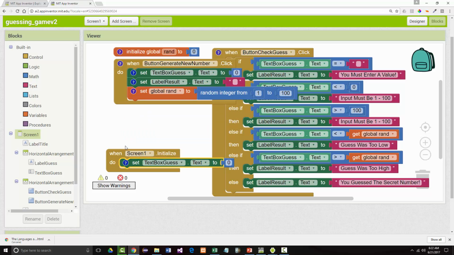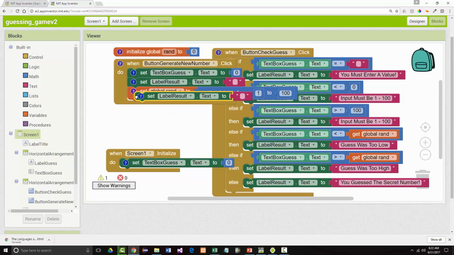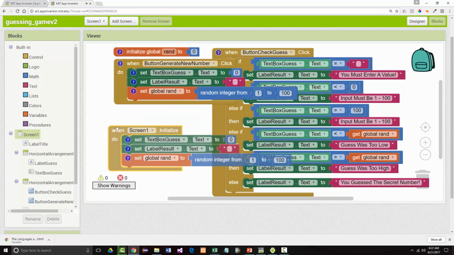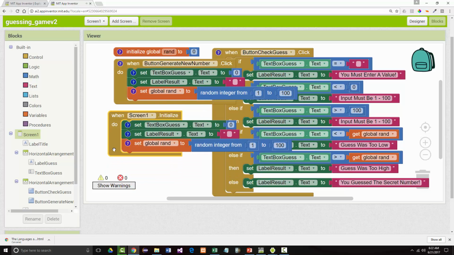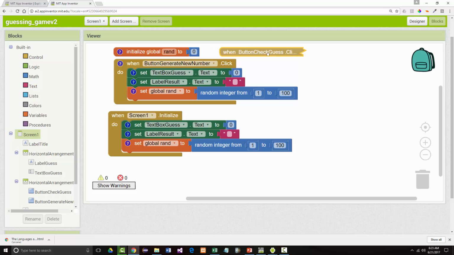So I could do this, and I could do this, and I could do this. And you know what? There's absolutely nothing wrong with doing that. Except when you think about it, what I'm doing here, let me minimize this, I've now duplicated the same code. It's in there twice, which is kind of a silly thing to do.